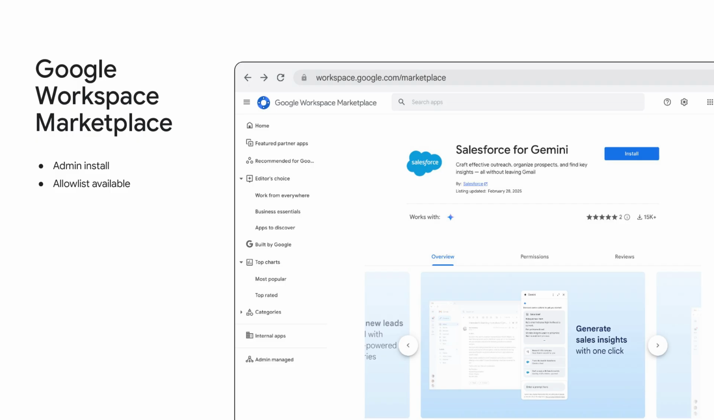When publishing your solution to the marketplace, you can decide to make it available to your organization only or for anyone with a Google account. And one of these powerful integrations is between Gmail, Gemini, and Salesforce. Yes, that's an add-on that just recently launched, and it brings your Salesforce data into Gmail with a super handy helper, Gemini.